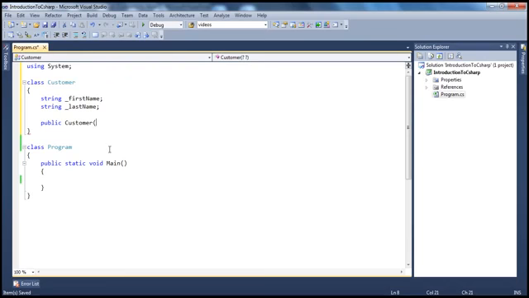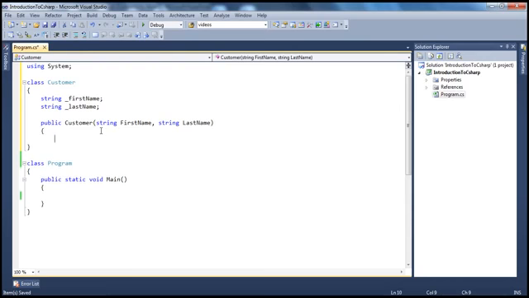And what is the purpose of constructors in life? Constructors are basically used to initialize your class fields. We will later understand in a bit how we use this constructor. For now, I am passing two parameters into this constructor: string firstName, string lastName. So this is the constructor. It has the same name as that of your class.